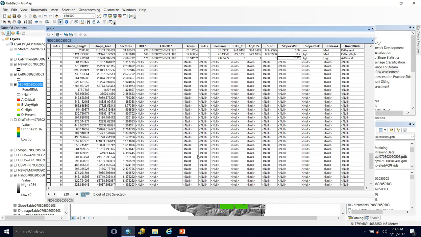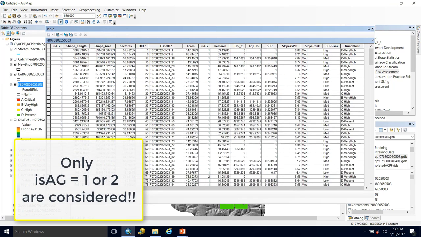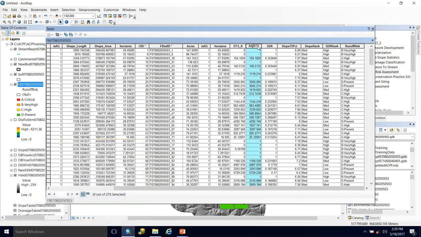All these null fields here are non-agricultural. And then we actually get an adjusted distance to stream, a distance to stream value for each field, and then a sediment delivery ratio value as well. So if you looked at these sediment delivery ratio values and got an idea of what each field was like, you could actually rerun this tool with your own threshold specified for the breakdown of that sediment delivery ratio.